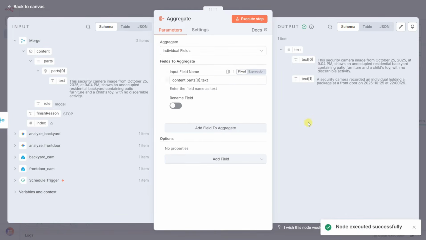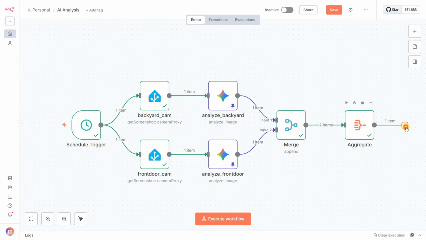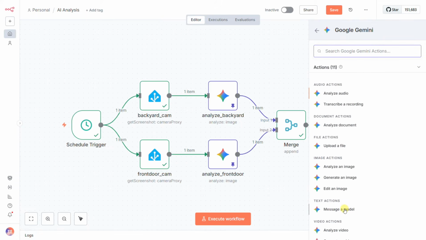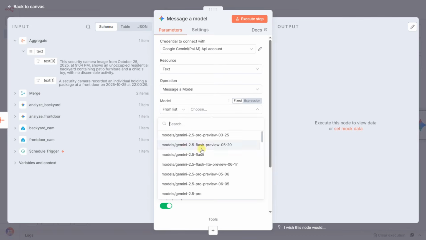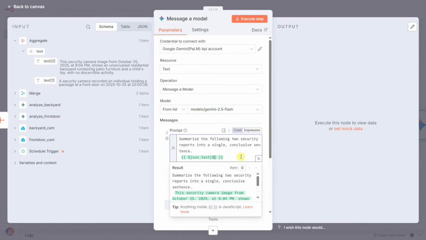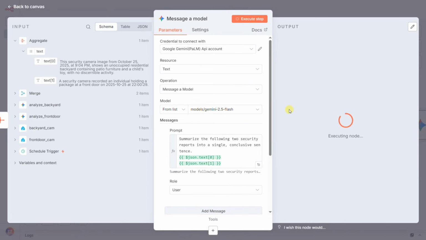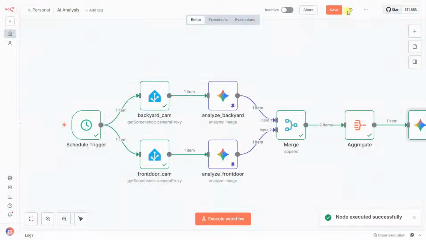Now, with our data properly merged and bundled, we can finally bring in our master AI to write the final report. We'll add a message-a-model Gemini node. I'll use a simple prompt like, summarize the following 2 security reports into a single conclusive sentence. Then we just drag the 2 distinct data points from our aggregate node right into the prompt. That's it. The data problem is solved. All that's left is to deliver the verdict.